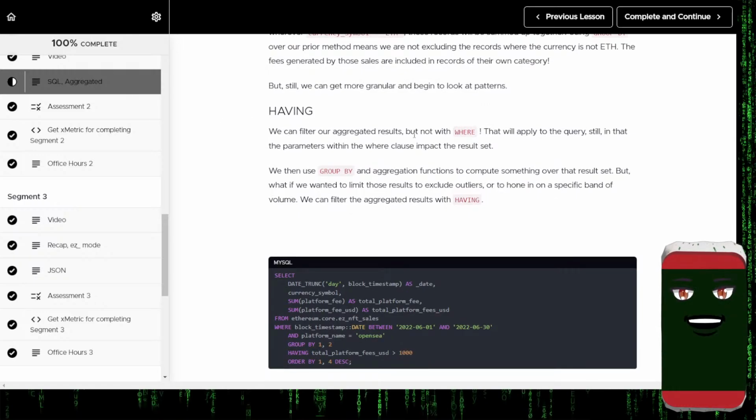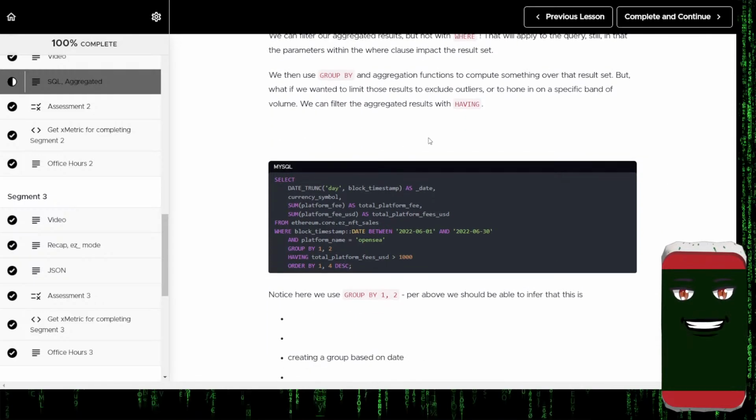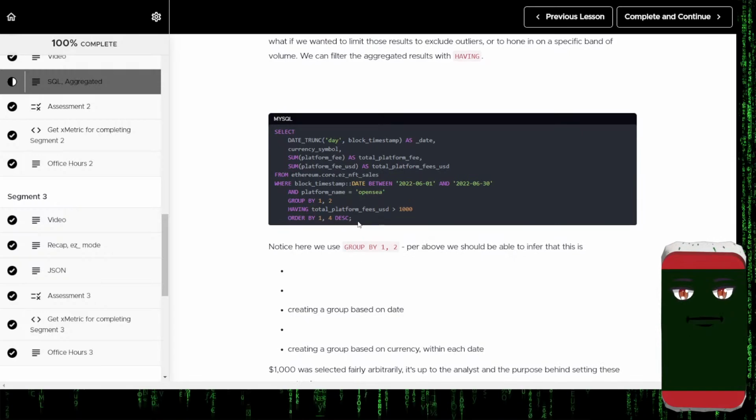Having. We can filter our aggregated results, but not with where. That will apply to the query, still, in that the parameters within the where clause impact the result set, when we then use the group by and aggregated functions to compute something over that result set. But what if we wanted to limit those results to exclude outliers or to hone in on a specific brand of volume? We can filter the aggregated results with having. So having is like a where, but for the aggregated results.